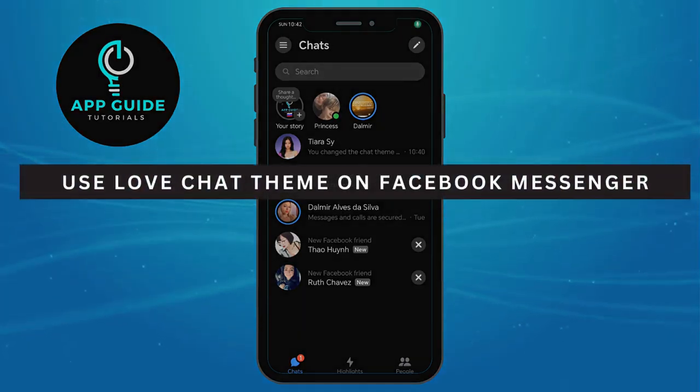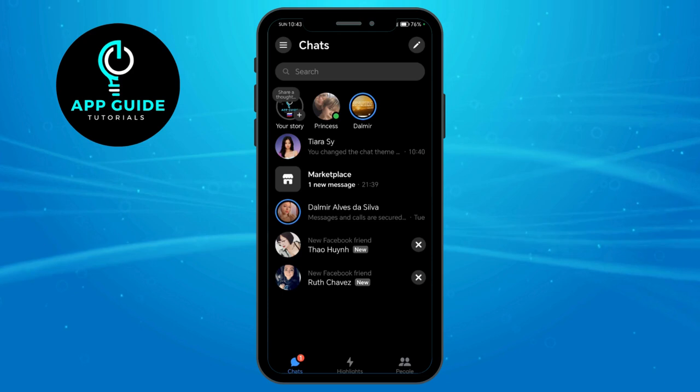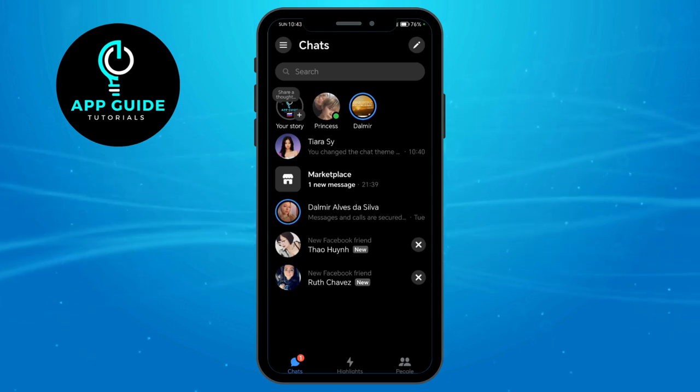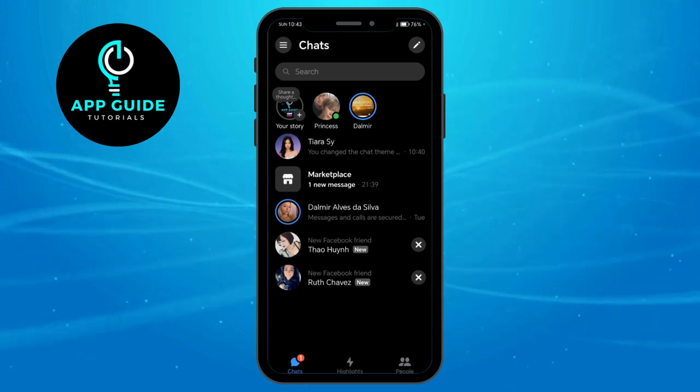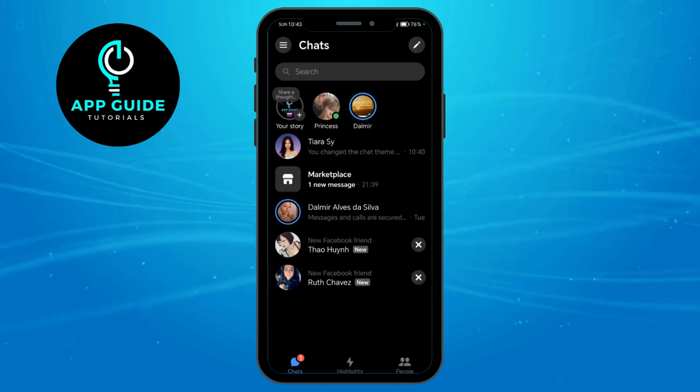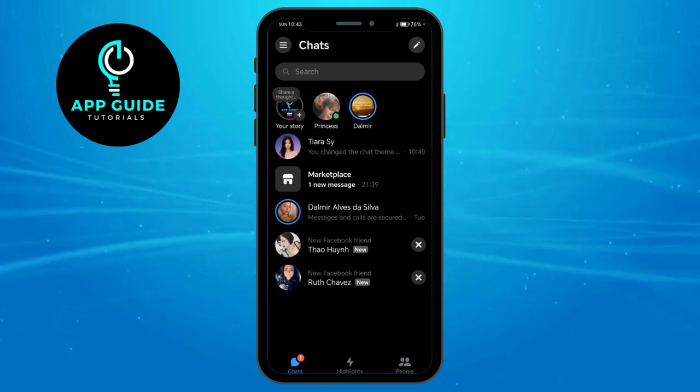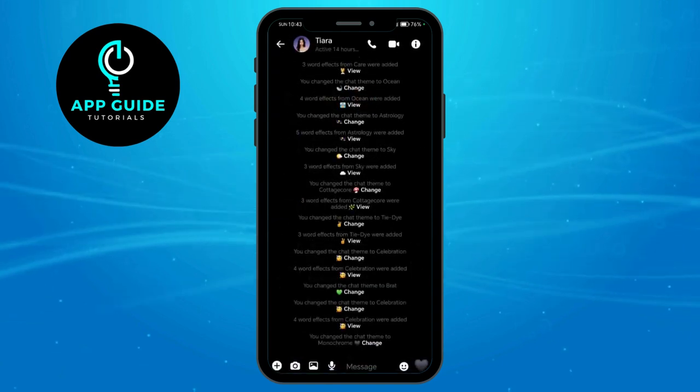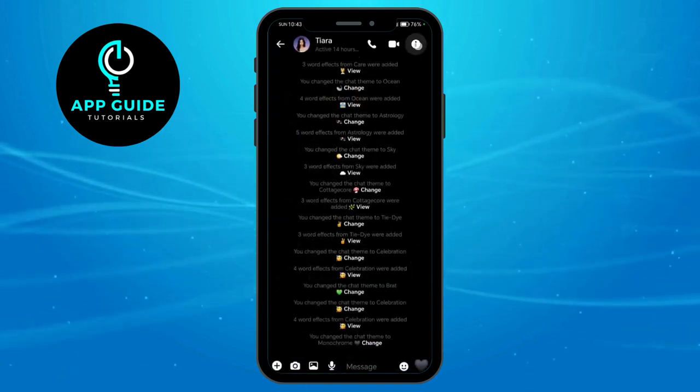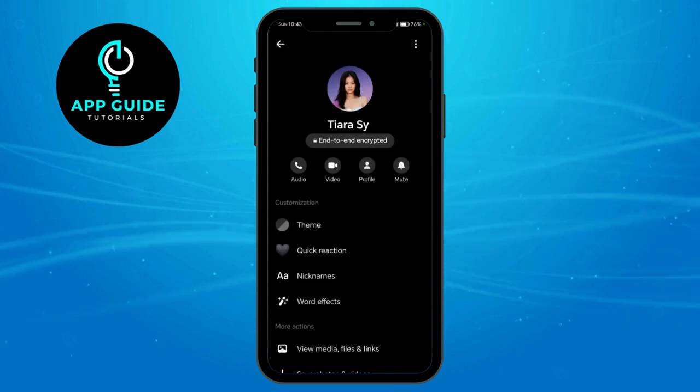How to use Love Chat theme on Facebook Messenger. Now let's say you want to change the chat theme of this specific conversation into a love chat theme. All you have to do in order for you to change that theme into love is to click on that specific conversation right there and click on this eye icon on the upper corner right here.